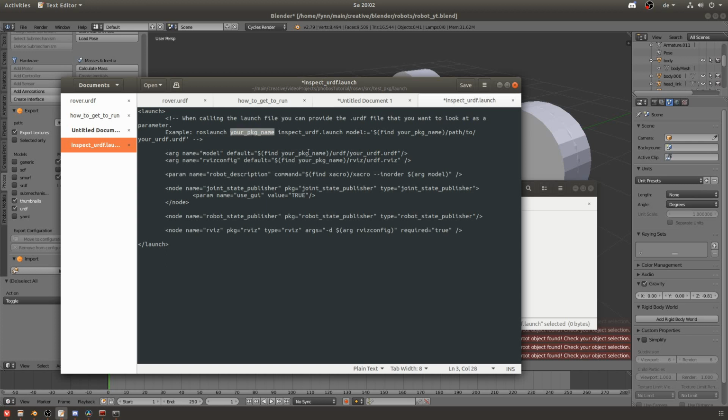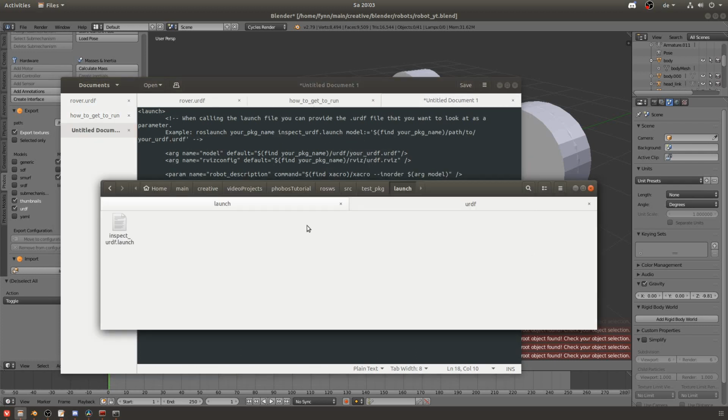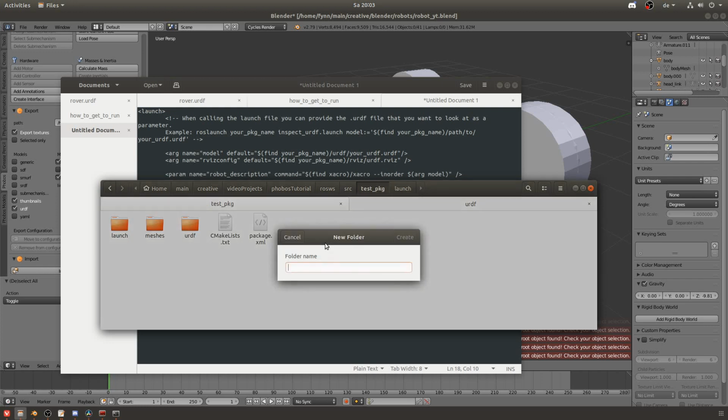I created a Git repository for you where you can find this launch file. Just make sure to replace all occurrences of package names and paths with the paths and package names that correspond to your workspace. And there is also an Rviz config that belongs to this launch file. Just create an Rviz folder in your workspace and put it inside there.